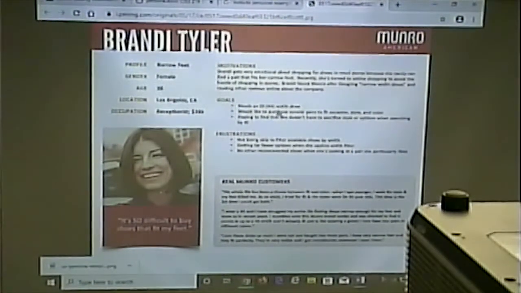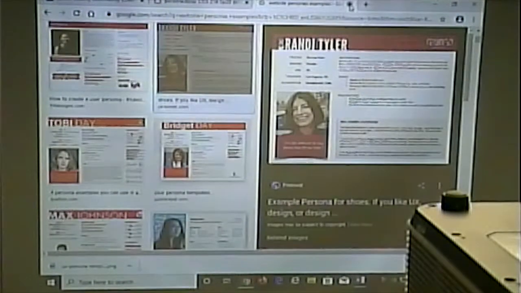So here's a list of her motivation, goals, and so on. And what they've done on this one is they've actually found real-life customer comments that could have been said by this fictional person. So, that's the first section.